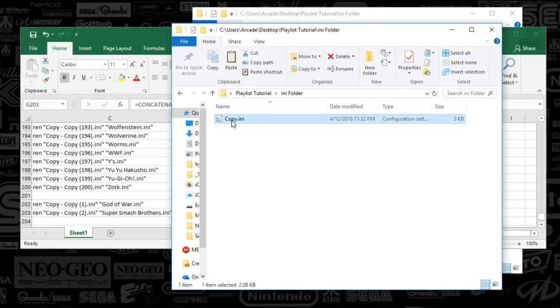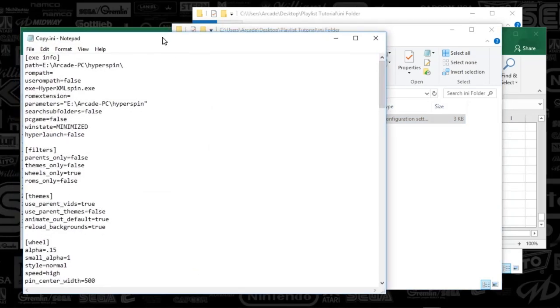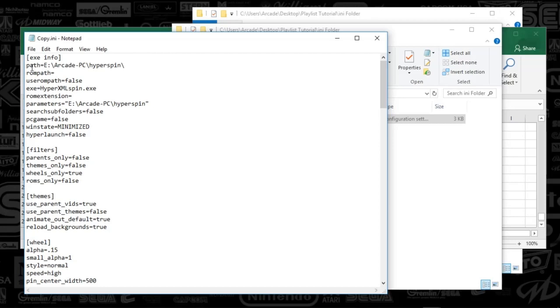So what I'm going to do for this edition is I'm going to be focusing on a God of War collection and a Super Smash collection. So I'm just going to copy this .ini file, and I'll post this on the Mega. You will have to actually edit just two things in this file. It's the path, so where your Hyperspin is, and the parameter where Hyperspin is.